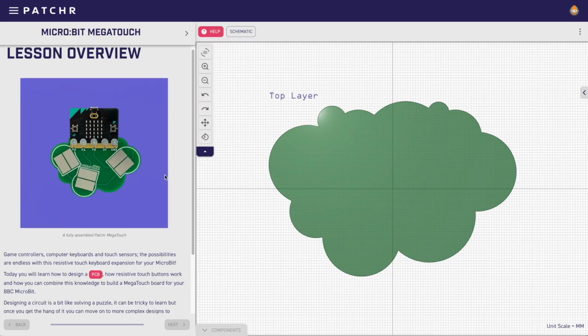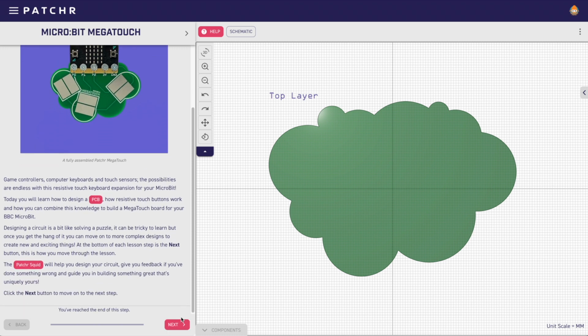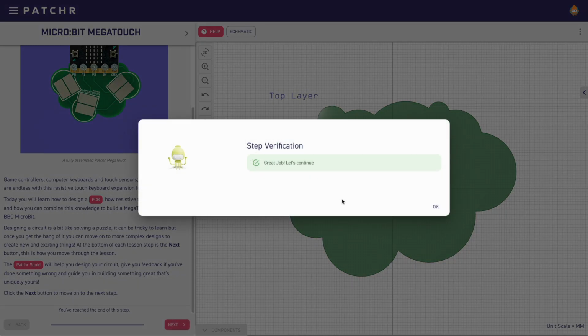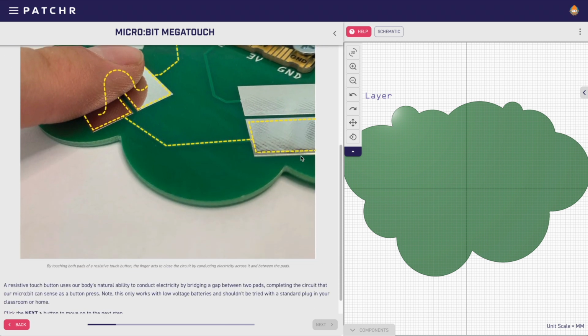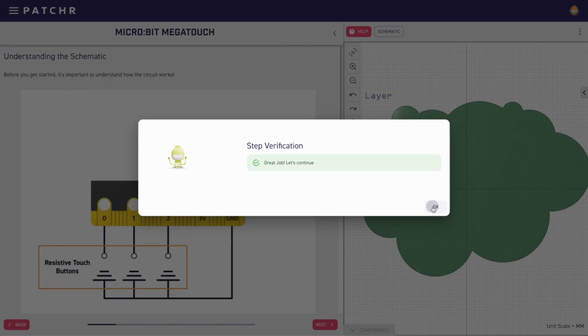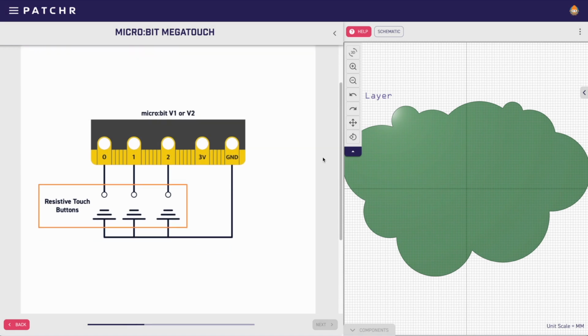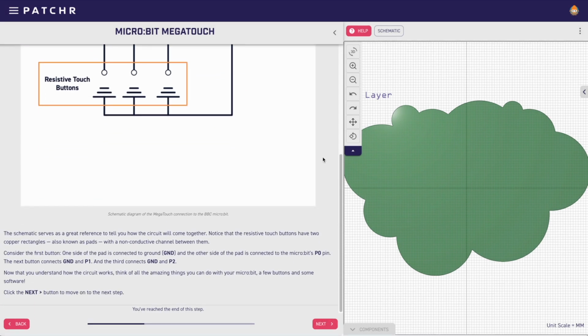Let's get started. After launching the MegaTouch lesson through Patchr.io, we are guided through the fundamentals of how the circuit actually works by using resistive touch buttons. These buttons respond with the conductivity of our skin to complete a closed circuit, one that can interact with the code that we write on our microbits. But don't worry, it's totally safe to touch.